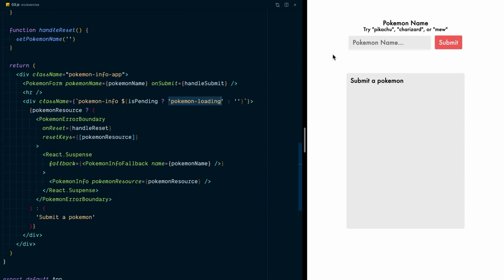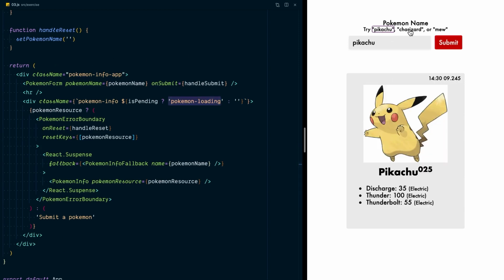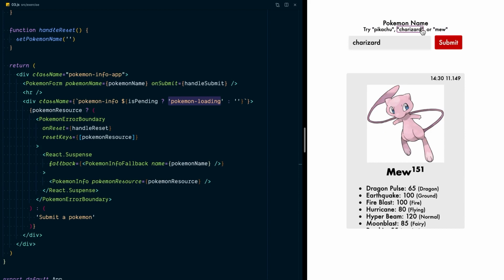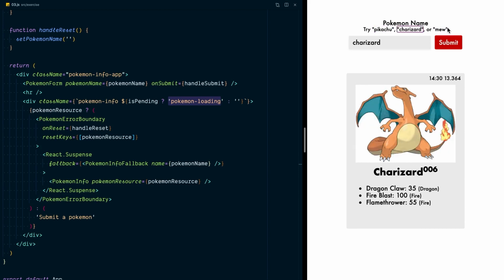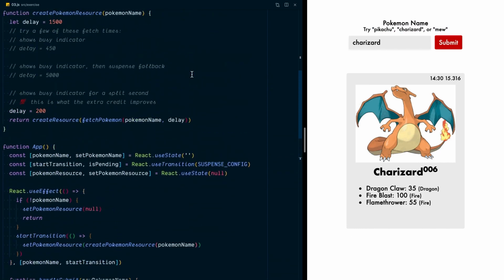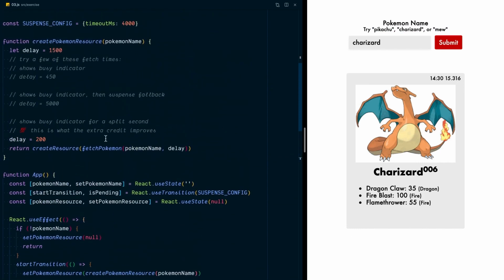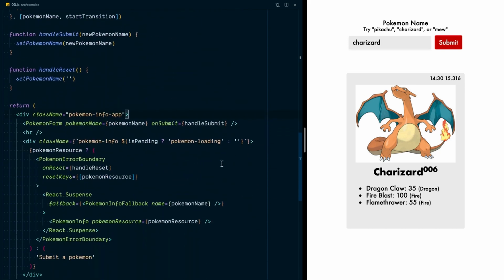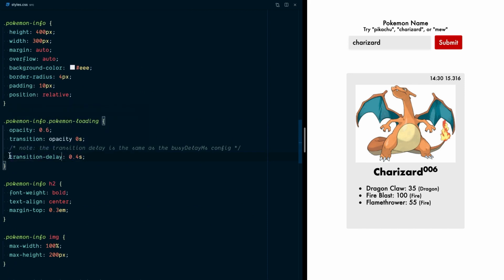So with that, let's go ahead and save here. We'll go to Pikachu and Charizard and Mew. And you know, it is exactly the same amount of time, but it feels a lot faster. So I'm much happier with that because we're not showing this flash of loading state. So in review, all that we really changed here was instead of adding an inline style, we added a class that had a transition delay so that we don't show that loading state immediately, but we actually wait a little bit before we show that loading state so we can avoid a flash of loading state.